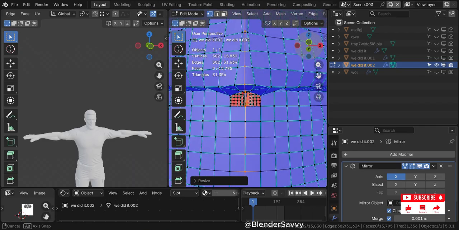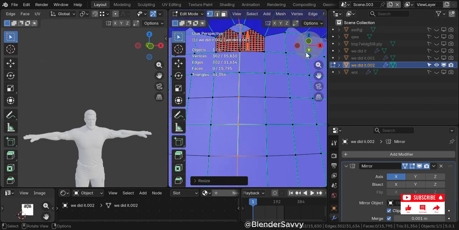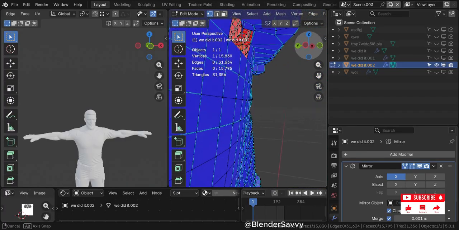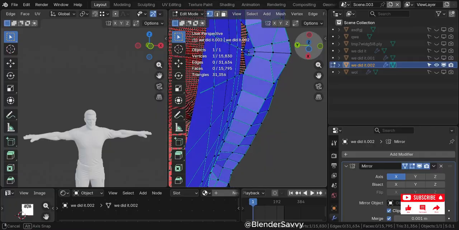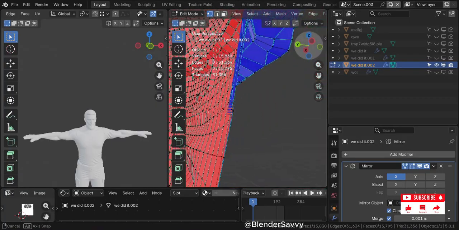I selected the vertex in vertex mode, just select the vertex, and I just press F to fill. That's what I did to make things easier for me. So that is what you should just do.